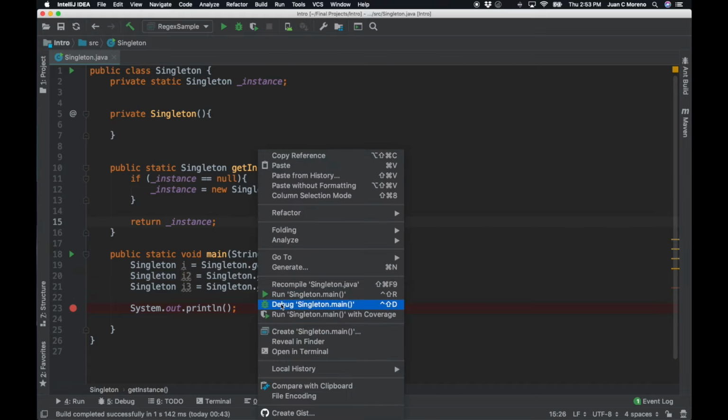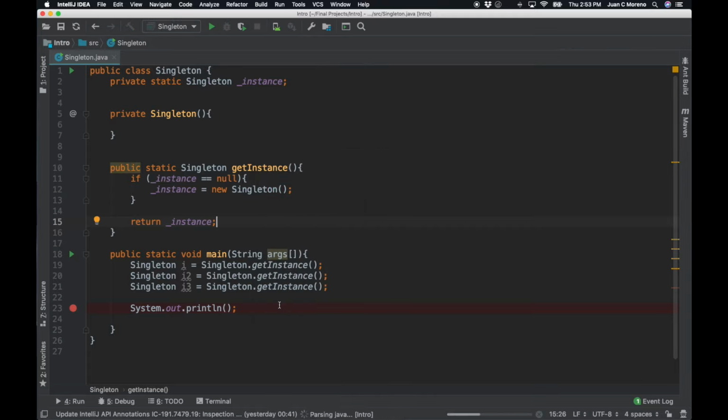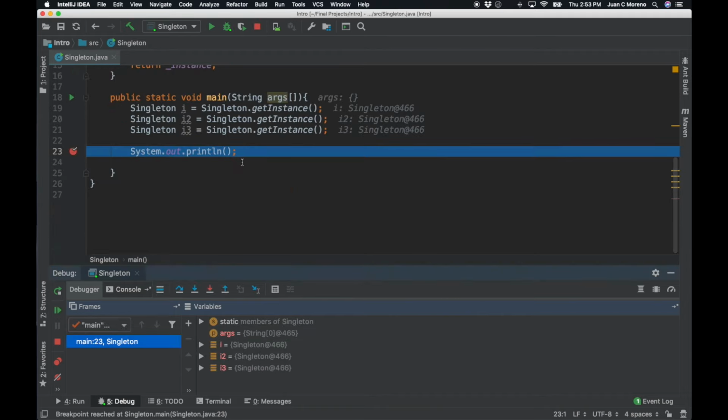It might be a little bit confusing if you're new to static and instance variables, but if that is the case, then check out the video of the actual lecture to see the differences between instance and static members. So you can see here, once it's stopped, that the singleton at 466 is the object that's always created.